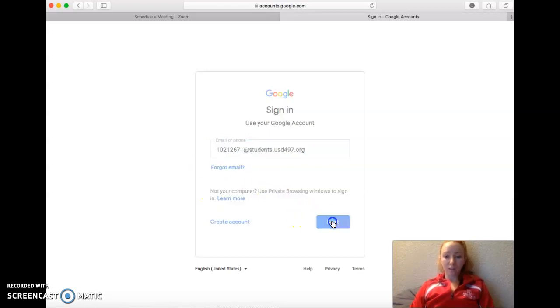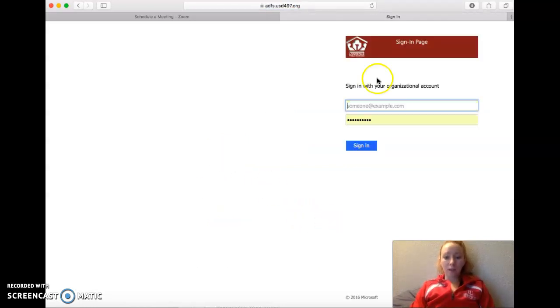Then you'll hit next, and you will need to put your information in again, I believe. So 10222671. And then this is where you put in your password, which is your birthday month, birthday, and then the year.